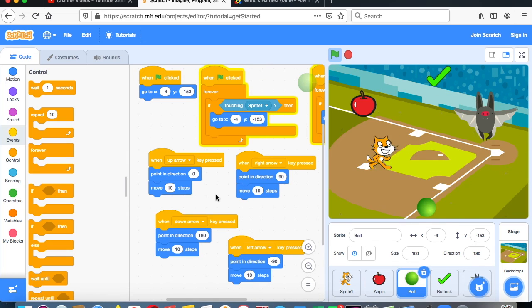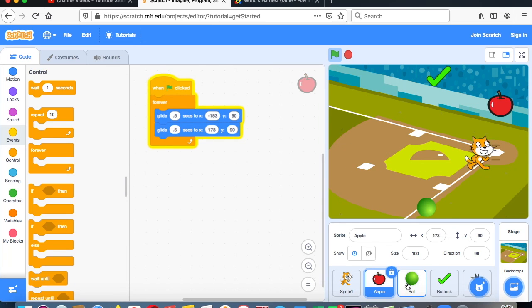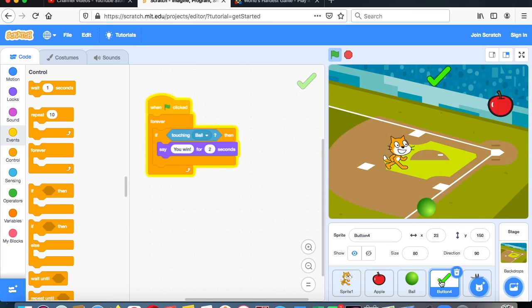So that's our game, our version of the world's hardest game. Please take a photo of all of your sprites at the end so I could see it. So please take a photo of this sprite, and this sprite, and this sprite, and this sprite. Please take a photo of all your sprites so I could see your work when you are done.